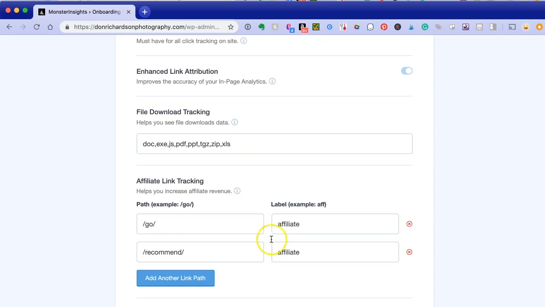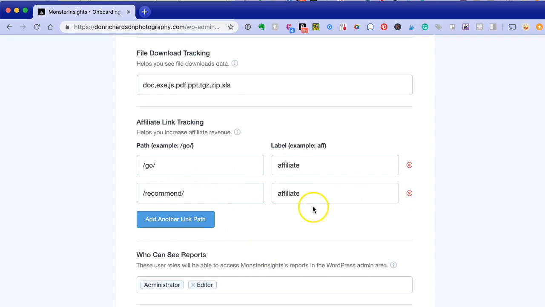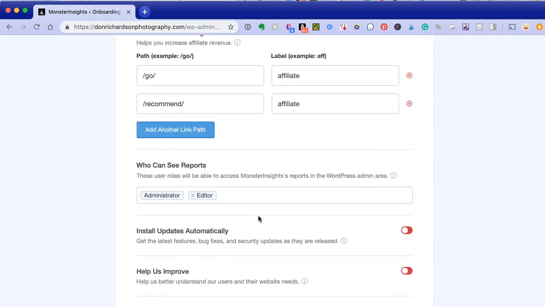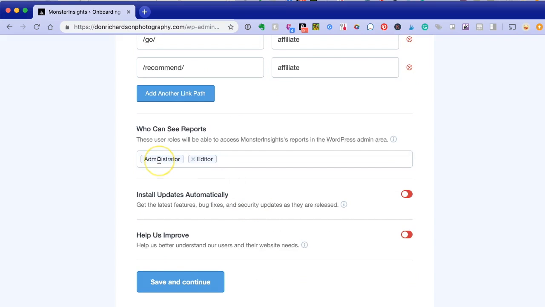If you have affiliates, you're going to have information here, and you can add some paths for that. You can decide who you want to be able to see the reports, install your updates automatically, and help improve. These are optional. I usually, if it's not a website I care a whole lot about, I let it install it automatically.